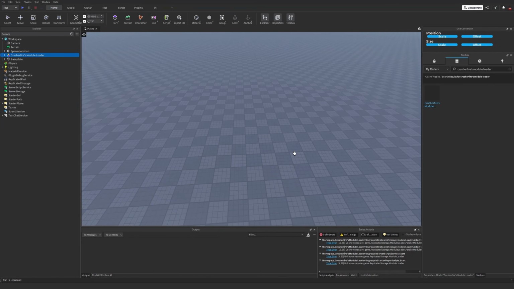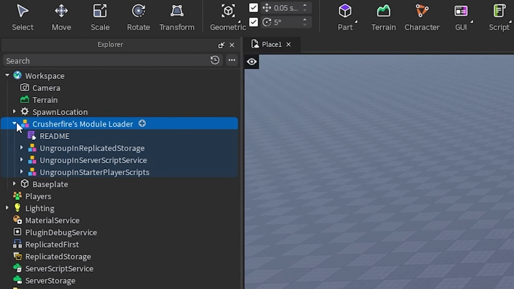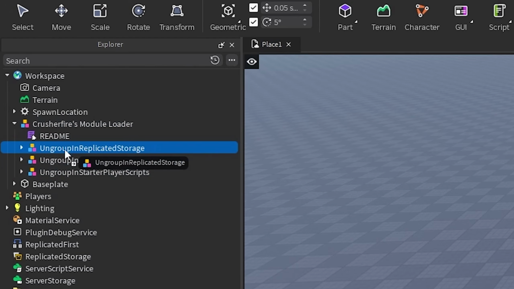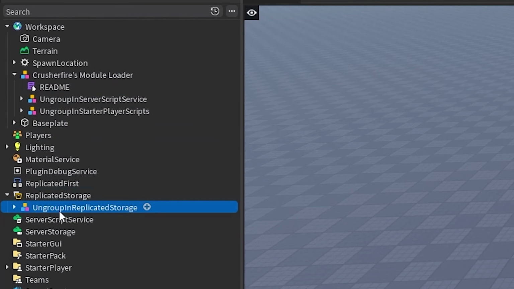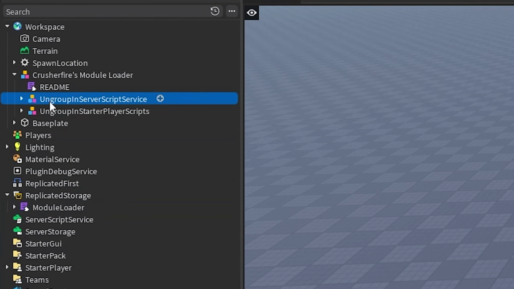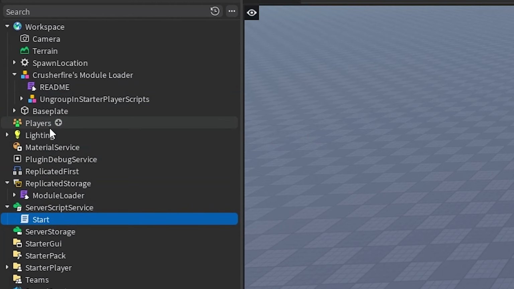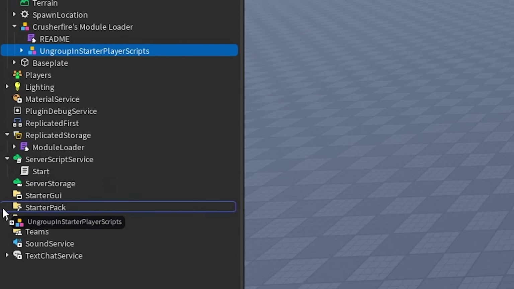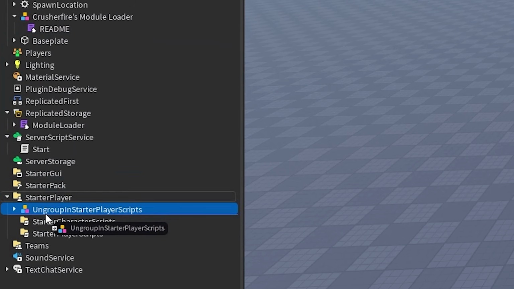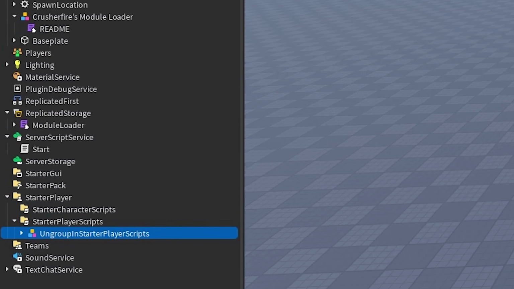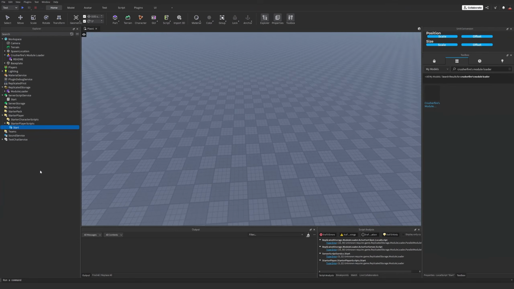We need to do a little bit of setup. So what we can do is open this up, and there's a few models in here that we need to ungroup into their respective services. So obviously this one, ungroup in replicated storage. So we're gonna put that in replicated storage and then hit Control U. There we go. I'm gonna grab this one, put it in server script service, Control U. And then this last one, we're gonna put down here, starter player, and then specifically in starter player scripts, and then Control U. And then we should be good to go.